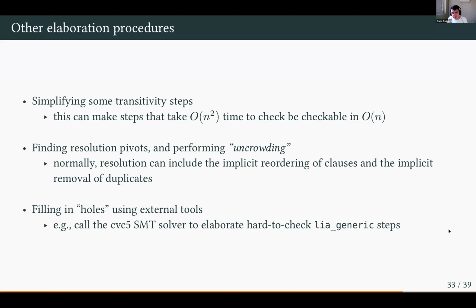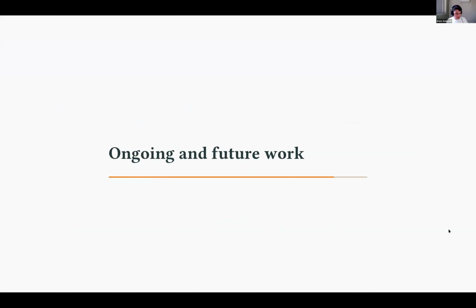So for now, in Carcara, we only really have this as an example. But in general, you can use any external tool to solve any rule, as long as the tool can read SMT-LIB and produce an LF proof, which is really cool.